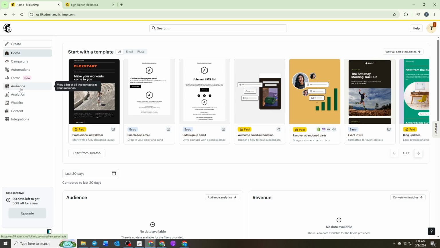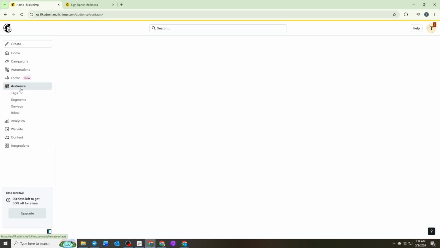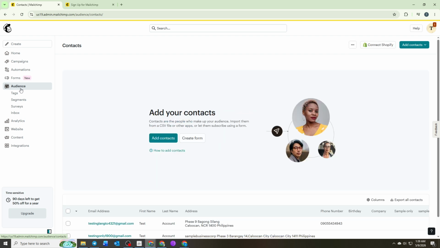In Mailchimp, your audience acts as the central database for your subscribers and customers. This is where all of your email contacts are stored and organized. Click on Audience to open the Contact Management area. Inside this section, you'll notice options for adding contacts either individually or through a bulk import.